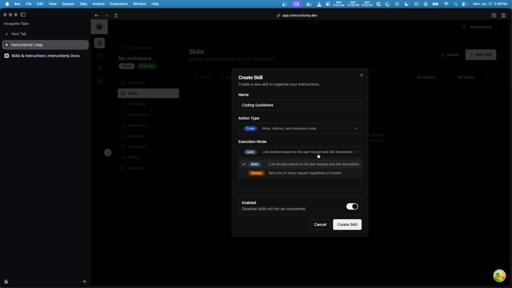Execution mode controls how the skill is triggered. Auto lets the AI decide when to use it based on your request. Always means it runs on every request. For most skills, auto works great.